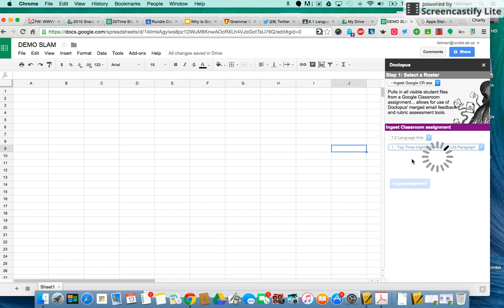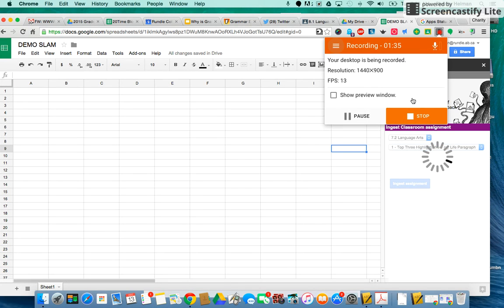So it's ingesting the assignment right now, and it's going to populate this spreadsheet with all the information from Classroom and links to my assignments that each student has created, to each Google Doc they've created. Okay, so it's ready for me to continue to ingest. It does tell me that 12 have been turned in and 2 not yet turned in.